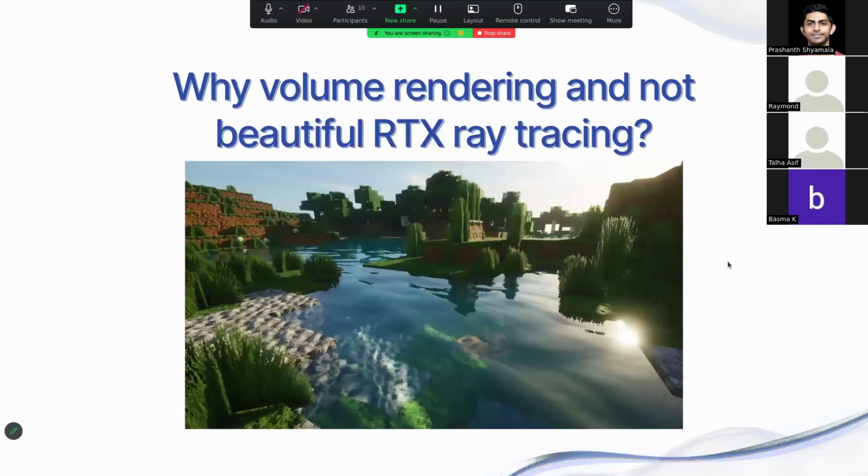So you might be wondering, why do we go through this whole process of volume rendering and making a function learn a scene implicitly, and not do what graphics has done all along? Doesn't that look so beautiful? Well, so why don't we do that? Any takers? Okay, that's one answer, correct? Not correct, but it's an answer.